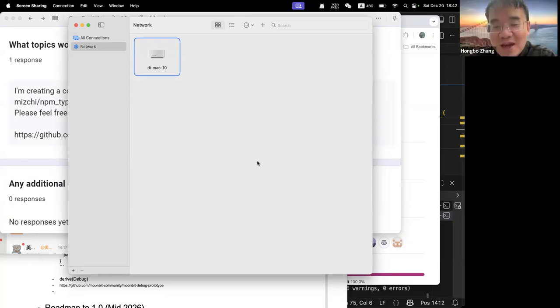Actually, I'm also very excited, especially with the latest GPT-5 model becoming more and more knowledgeable about MoonBit. I have a very high expectation on how AI will help MoonBit grow a vibrant community. Thank you very much.